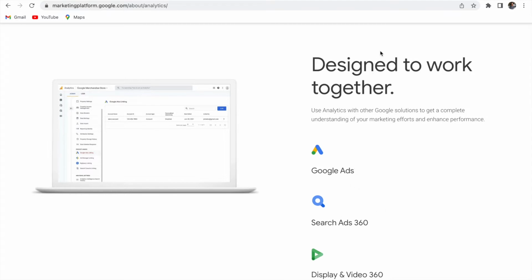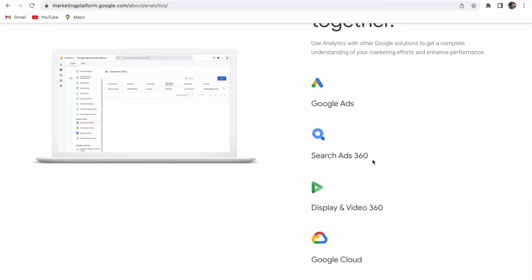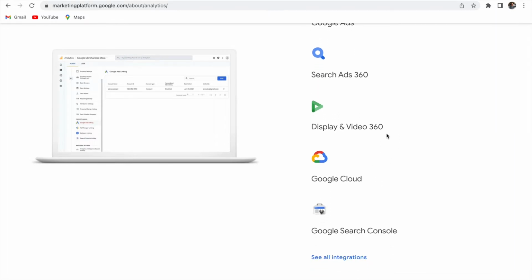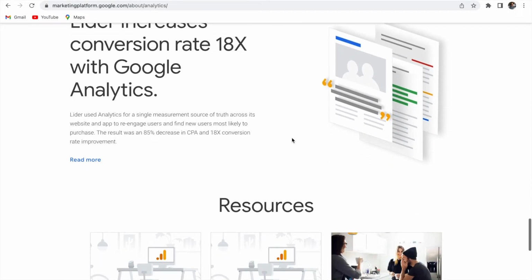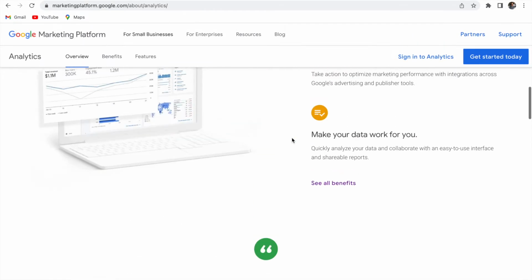So yeah, these are the apps, or the software, that you can link to your Google Analytics. It's designed to work together: use analytics with other Google solutions to get a complete understanding of your marketing efforts and enhance performance. So you can link it to your Google Ads, Google Ads 360, Display and Video, Google Cloud, Google Search Console, etc. So yeah, let's get started.